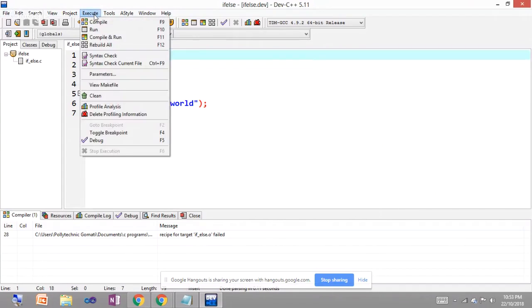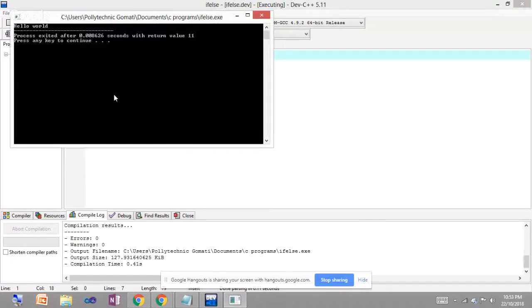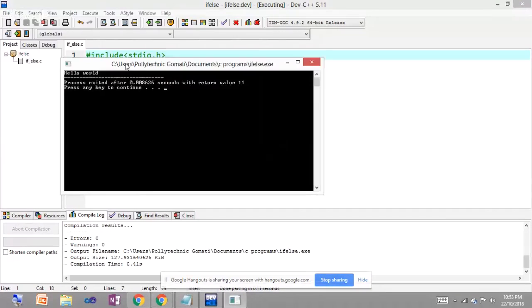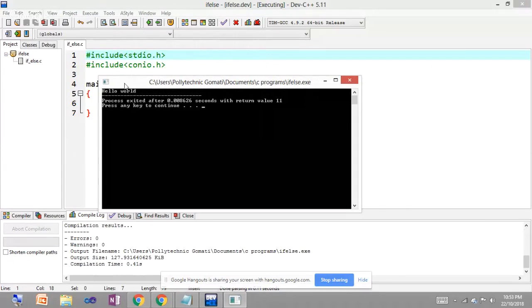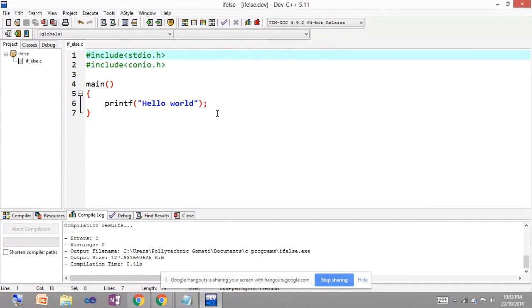Now again I'm going to the Execute option, and there are two things. One is Compile and another is Compile and Run. So we are compiling. What is compilation? Compilation means the compiler is converting this source file, that is high level code, into executable code, so that the machine can understand. So after compilation you can run the program. See, Hello World is printed. So this is actually the program which prints Hello World on the screen. Our task is not printing Hello World on the screen. We are just testing the compiler.